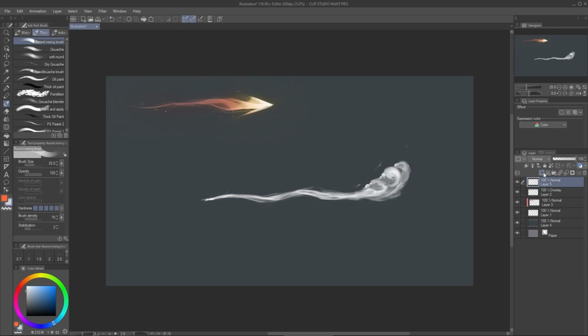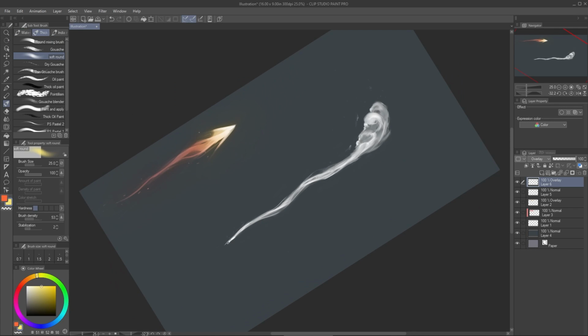Probably. All right, new layer. Same as before. Overlay. We're going to use a soft brush. And we're going to hit the yellow first, I'm thinking. Now the yellow is going to be pretty much the main middle chunk of this whole thing.